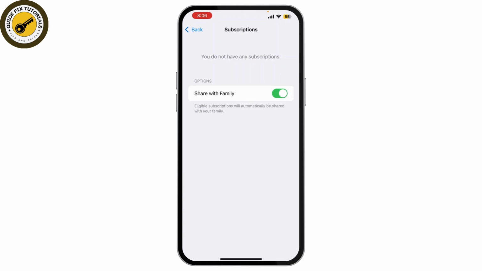And that's it. Hopefully these easy steps help you resolve any Apple Store billing issues you're facing.